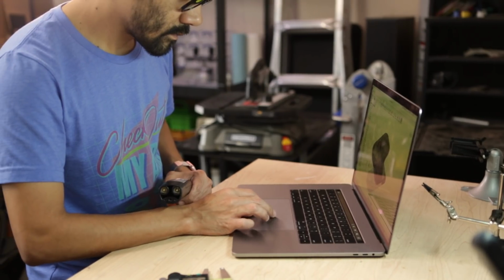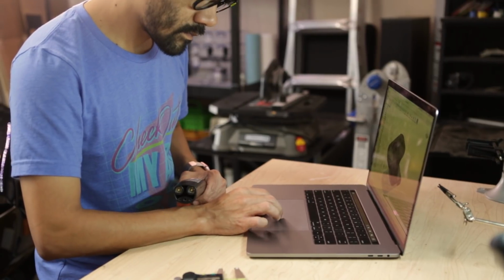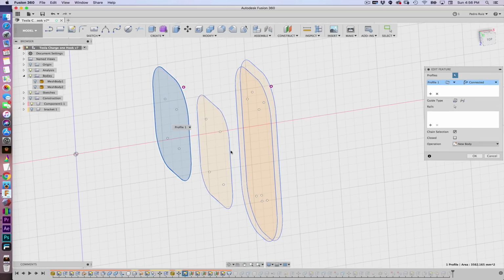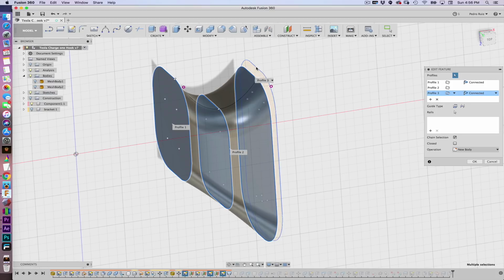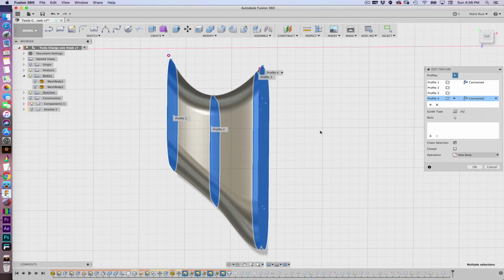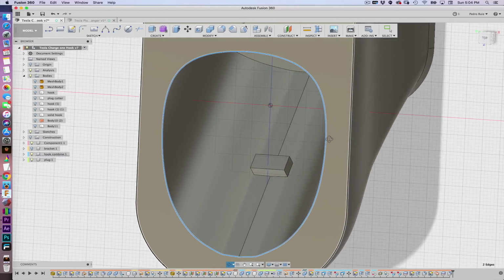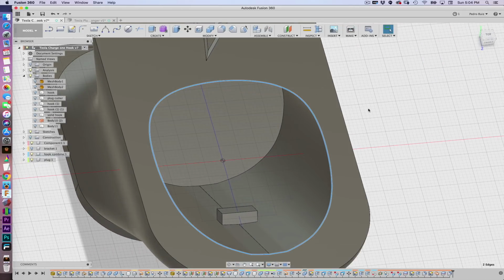We sketched out the profiles using Autodesk Fusion 360. We formed a solid model by lofting between these profiles. It's parametrically driven, so it's easy to make small adjustments, which will come in handy when testing for tolerances.